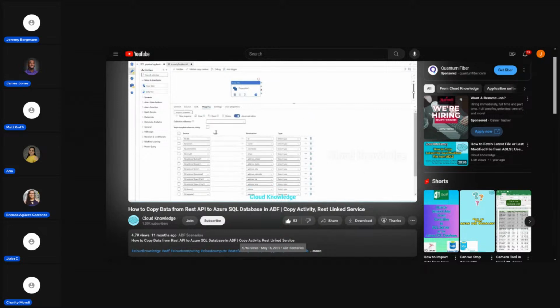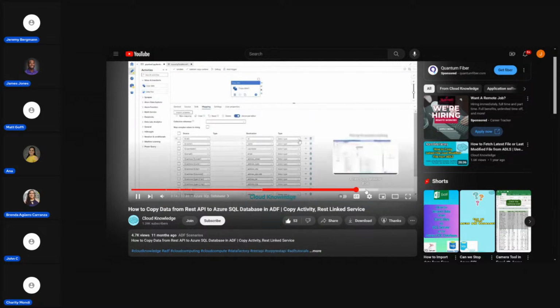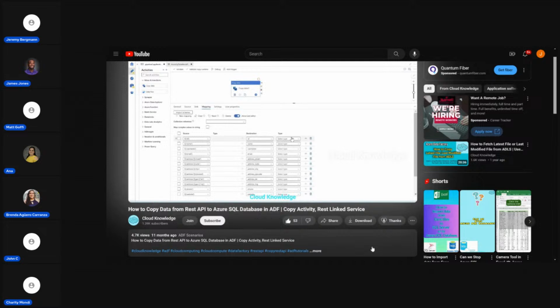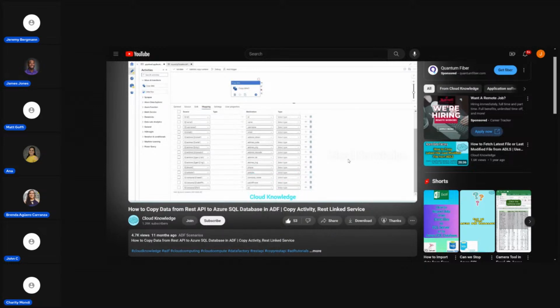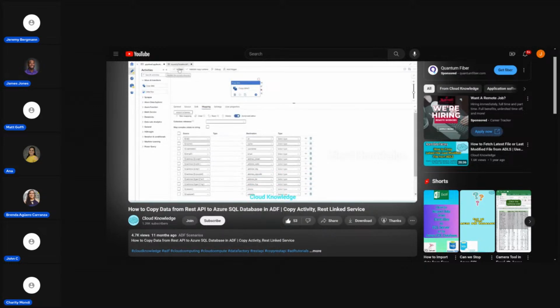Okay, this is done. Whenever we are going to copy data from the REST API, we have to do the mapping here. And we have the feasibility of this advanced editor and import schema option, which will enable us to do proper mapping. Let's now validate this pipeline and try to perform a debug run. Let's click on debug.